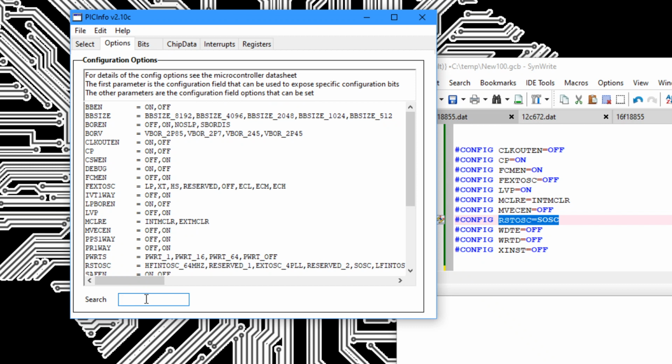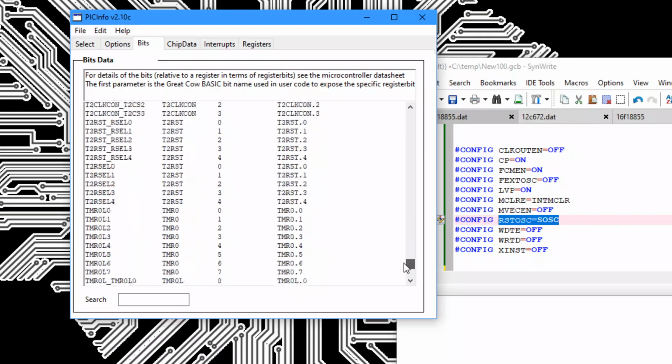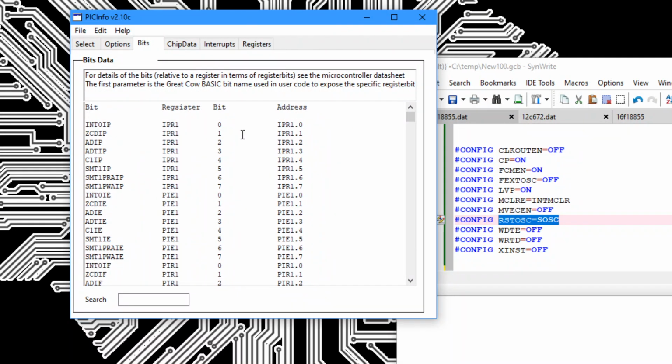Now I'm going to do a search for my options in here. CP. There we go. I can do a search for a particular option in there if I wanted to. Bits. There's a lot more bits in this chip. In the first one we only saw a handful. There are hundreds in here. If you wanted to know the bits and their associated register and their bit number, they're in here as well.